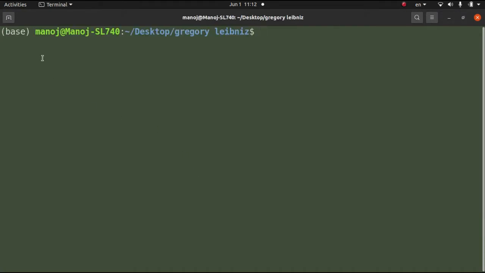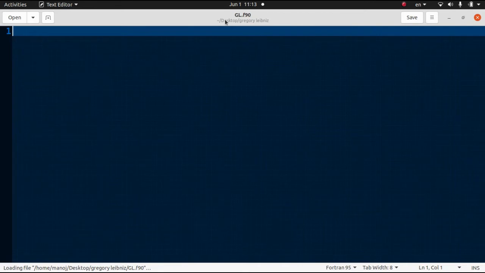Here I need to create a file. I create the code in gedit, and let the file name be gl, for Gregory Leibniz, with f90 as the extension. Just press enter, and gedit opens with the file name gl.f90. This is the Fortran 90 version. Now I will write the code on this file to estimate the value of pi.